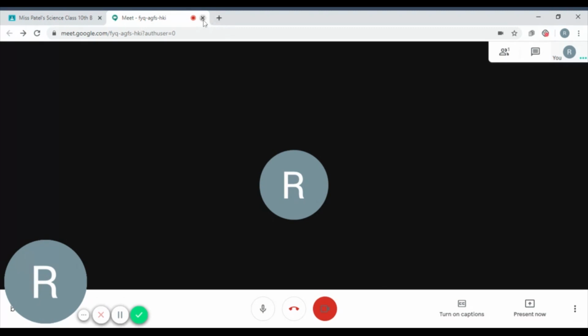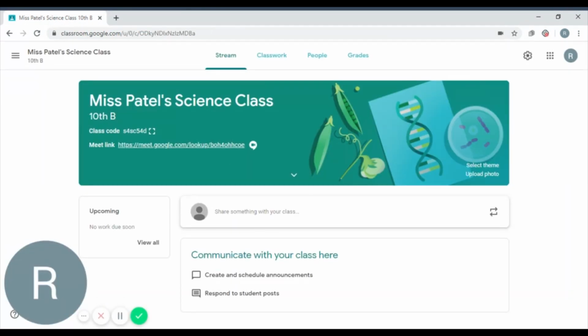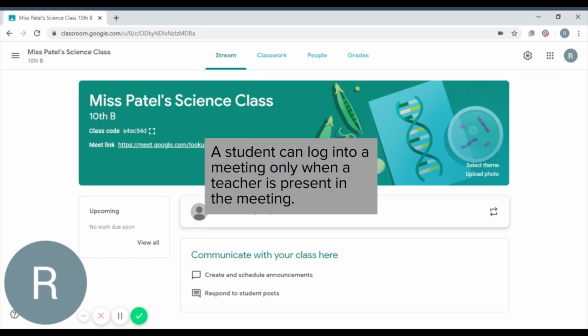A concern that many teachers would have over here is the misuse of this feature by your students. So let me address that for you. A student will be able to log on to the meeting only when the teacher is present on the meeting, making this a very secure feature.